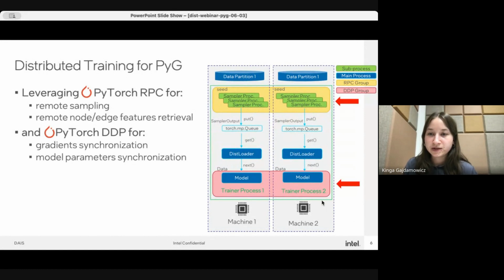There is also a DDP group that is used during model training. As I already said, we follow the data parallel strategy where data is partitioned and the model is replicated across the machines. Because of that, a mechanism is needed to handle gradient synchronization as well as model parameter synchronization, and it is done using PyTorch DDP.